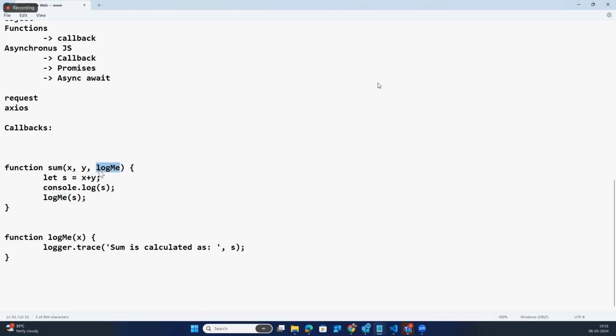So what will a callback do? Whenever you pass the other function, once the current function is executed, then the callback function will be executed. So this is all about a callback, sir. But there are some drawbacks with callbacks. Do you know what callback hell is?